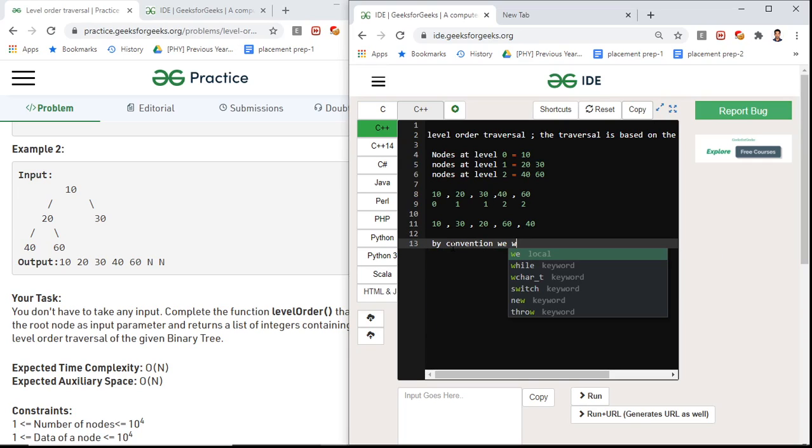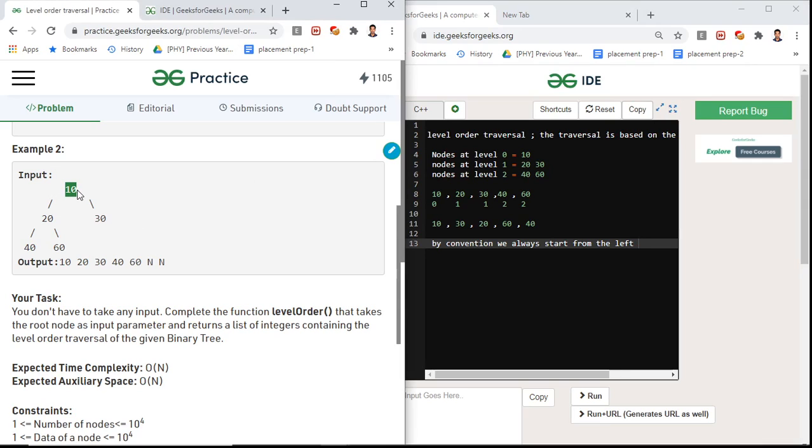By convention, we always start from the left. Let's come to the example. Here you have 10, then you have 20 and 30 at level 1. So you first traverse from the left, so first 20 comes and then 30. It's just a convention. We can also do the other way around as well.